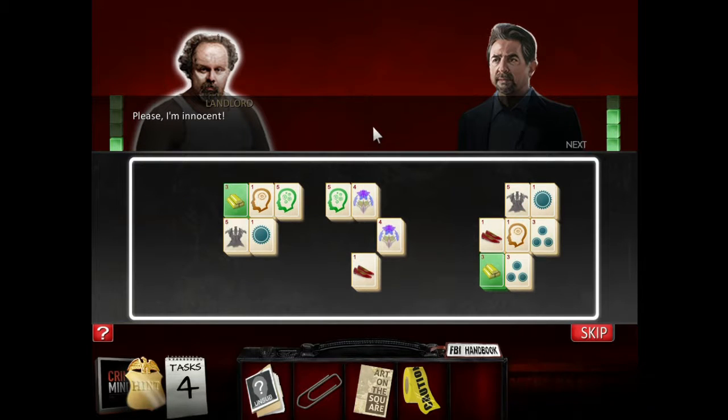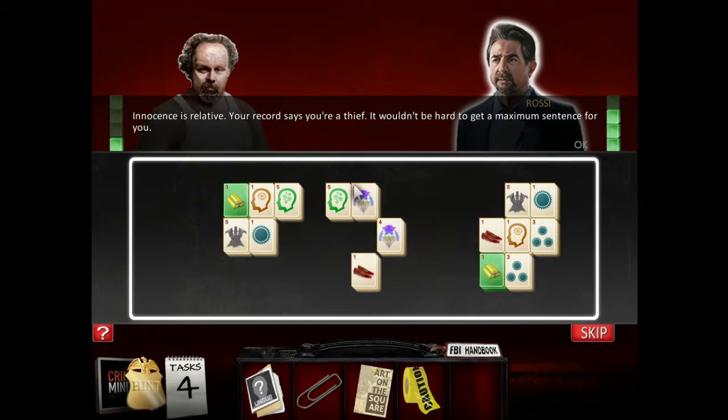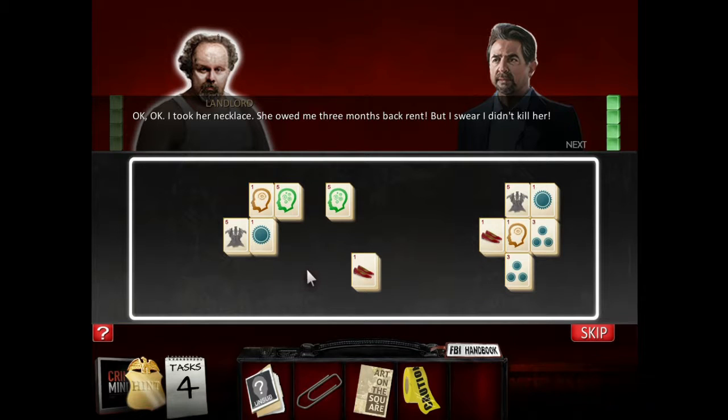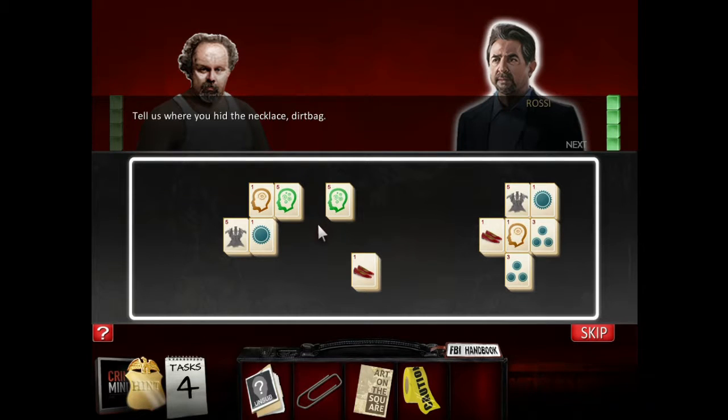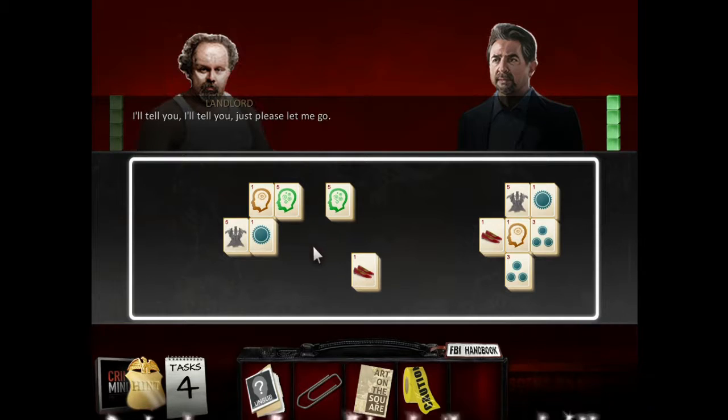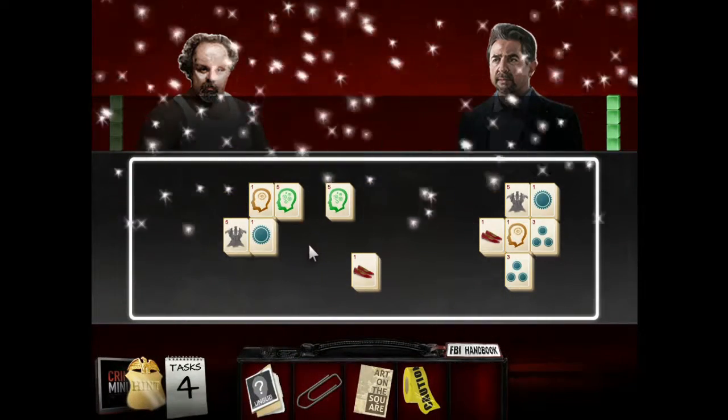Please, I'm innocent. Innocence is relative. Your record says you're a thief. It wouldn't be hard to get a maximum sentence for you. Okay, I took her necklace. She owed me 3 months back rent, but I swear I didn't kill her. Tell us where you hid the necklace, dirtbag. I'll tell you. Just please let me go. Okay.